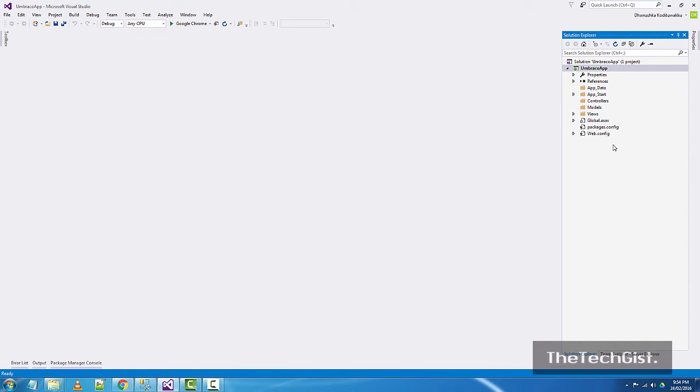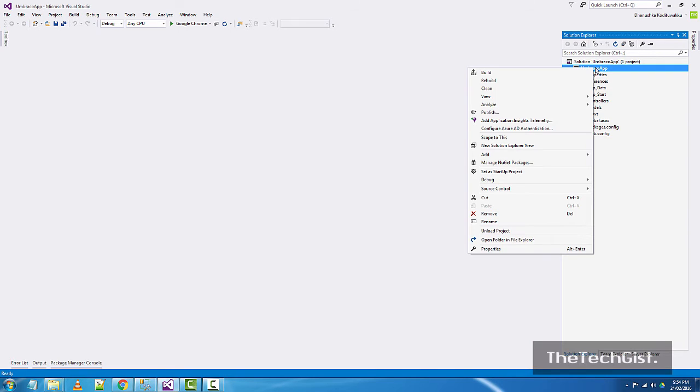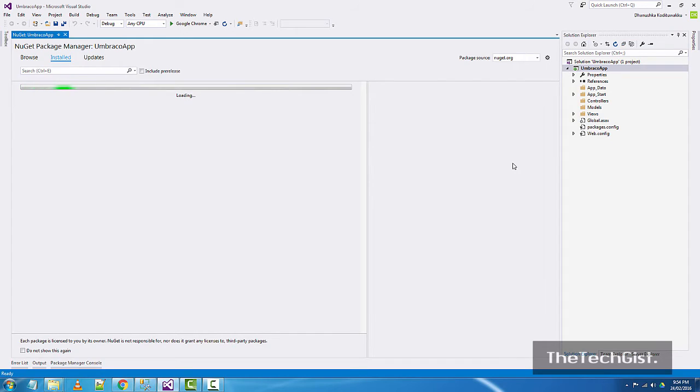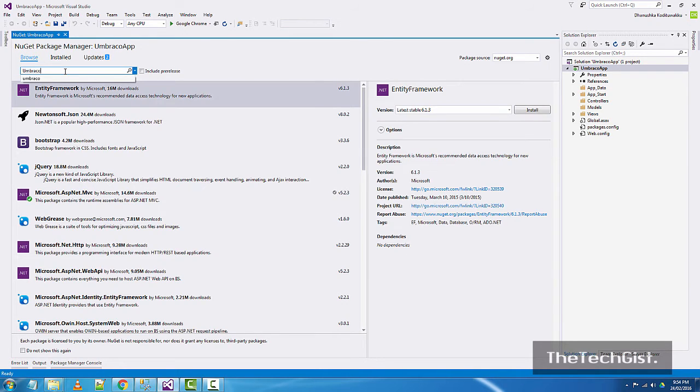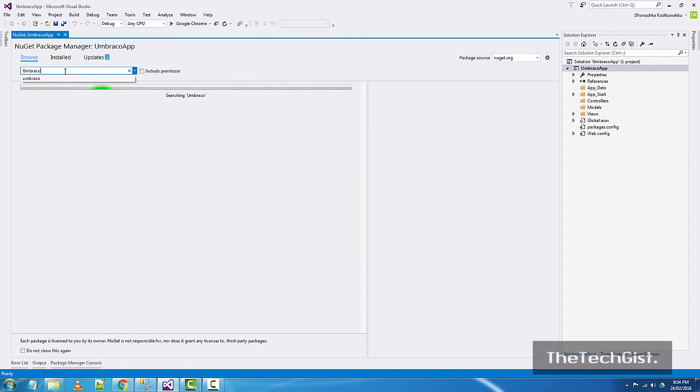Now that it has created an empty project, we'll go ahead and install Umbraco using Nuget. So right click on the project, manage Nuget packages, click browse, and just type in Umbraco, and the package manager will search for Umbraco installation.